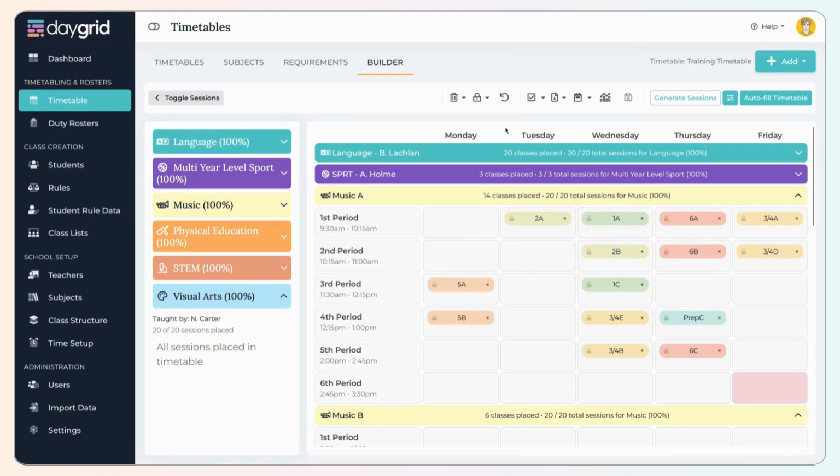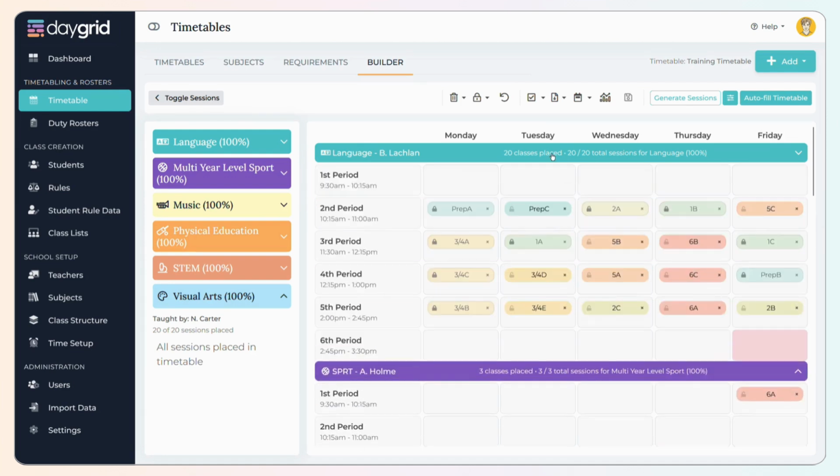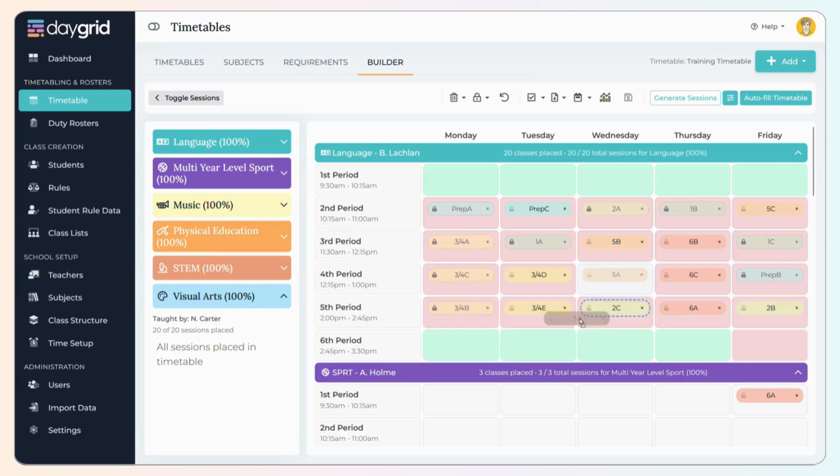Okay, so they're the different views that you can have a look at. And again, of course, you can go through here, drag things around and manually change them if you'd like to find a better alternative. You can also swap the sessions around.